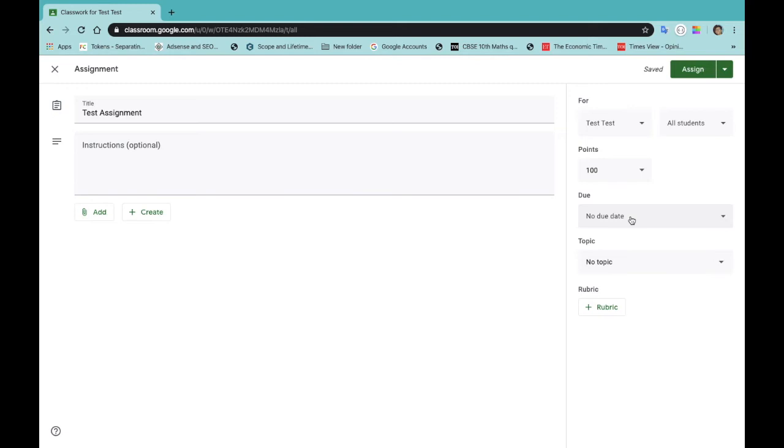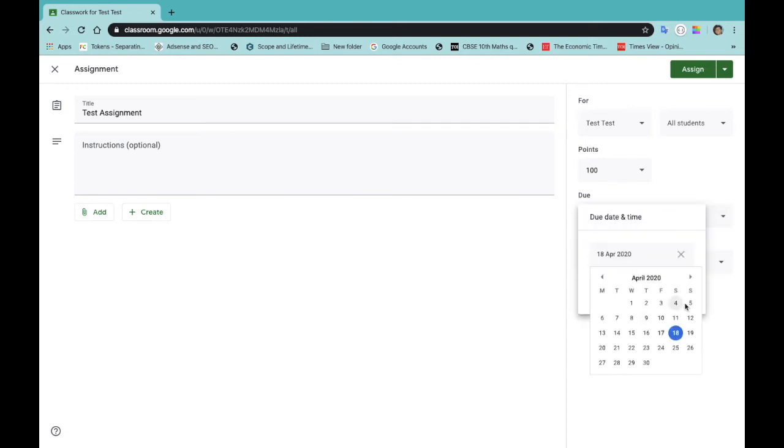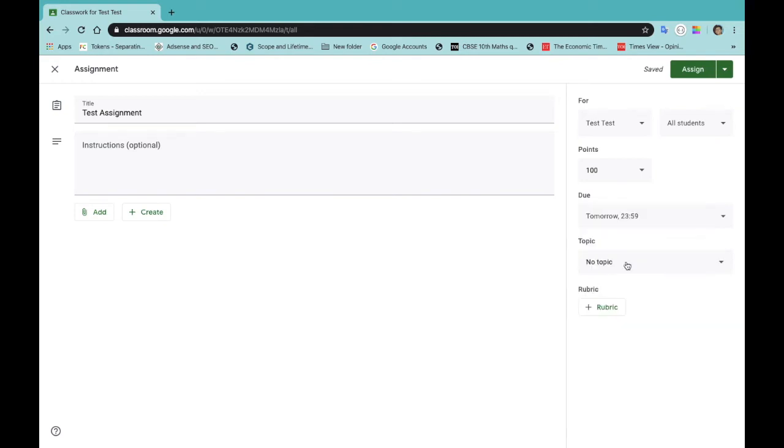So if I need to allocate a due date to my assignment, I will click on this drop down and I will select the date from this drop down. I will choose the date and the time is optional. So if I need to enter the time, I will simply enter the time from my keyboard. Now let's say I'm teaching some sort of topic. I will simply click on this topic drop down and I will create a topic. Let's say the topic of my assignment is tutorial.